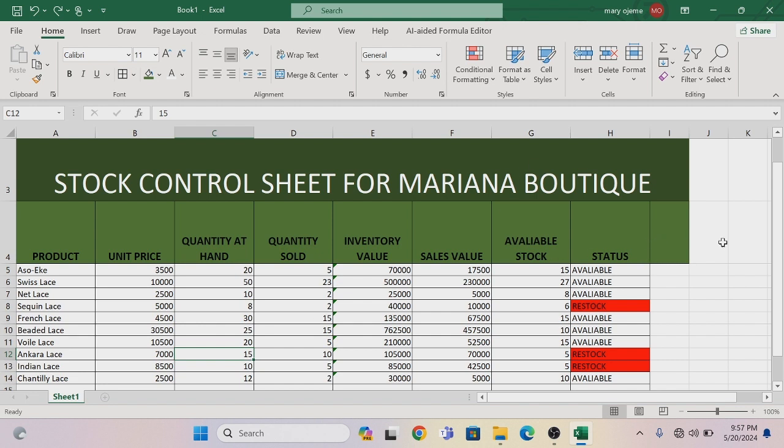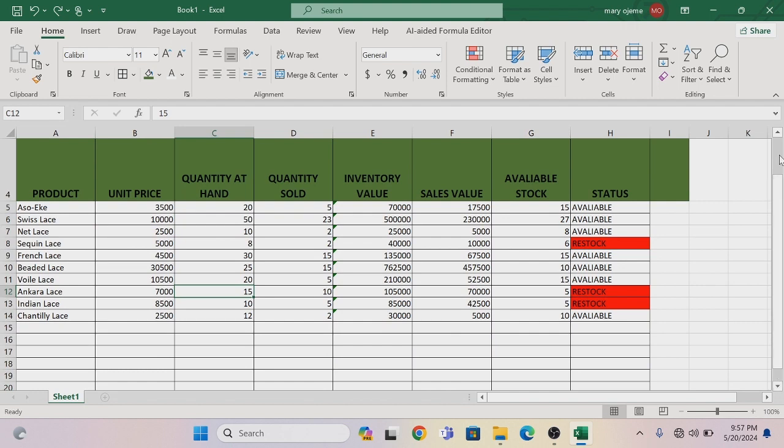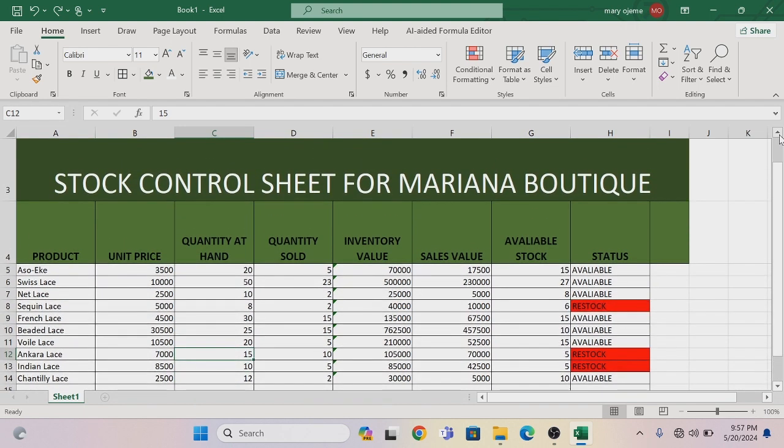So this is how we can make a stock control sheet for our company, your shop, your friend's shop, and you can use this also for stock inventory to take inventory for a shop, an organization, or whatever. I hope we've gotten a lot of insight from this.